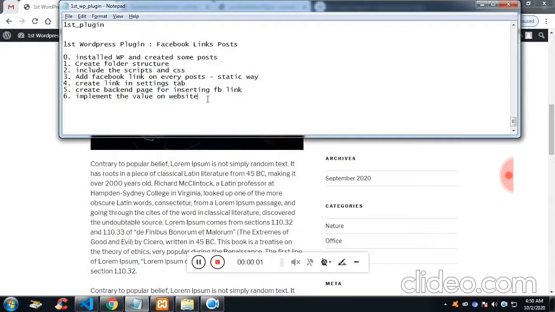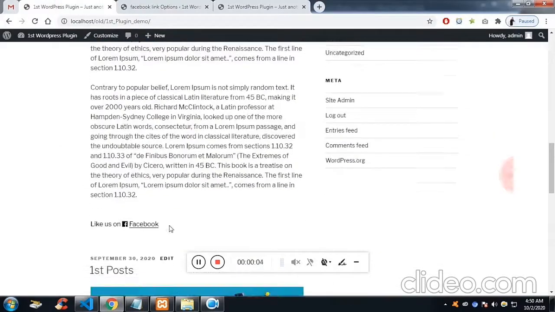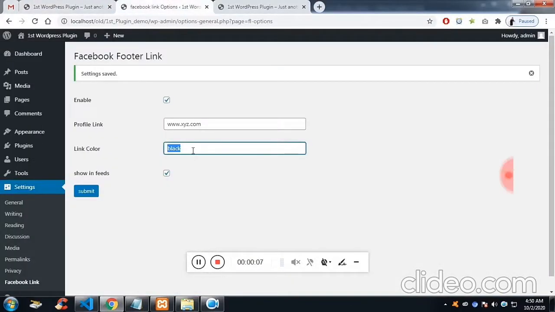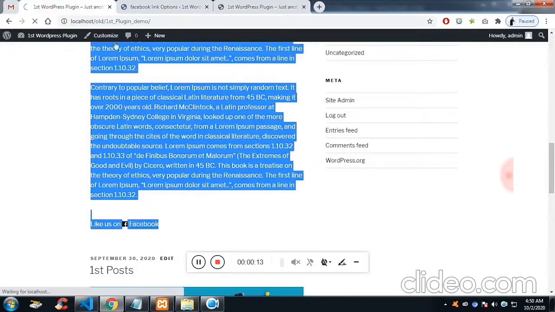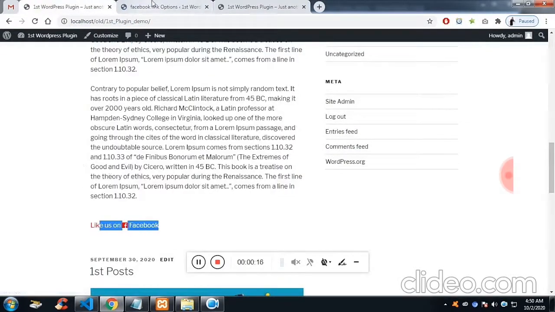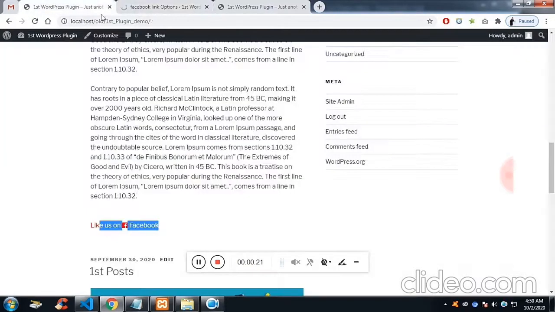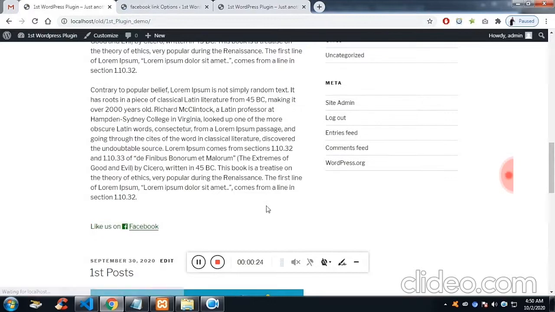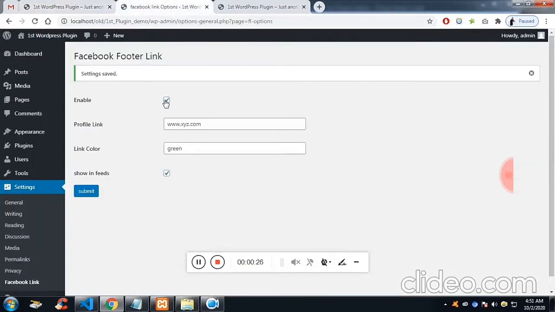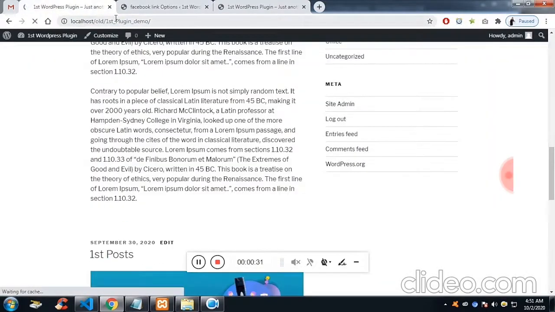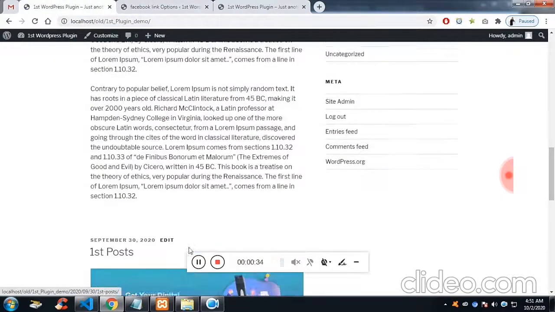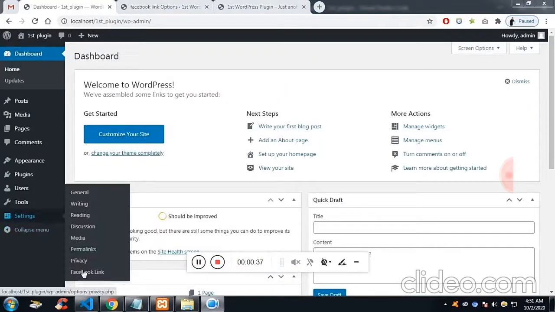And now let's implement the value to the website. Just like if I click here, it should load to the new file, new link. So if I insert red and refresh the page, the color should be red. The same way, if I make it green, the color should be green. And if I enable it, you should not see the Facebook link on the post. Fine, let's get into our project.